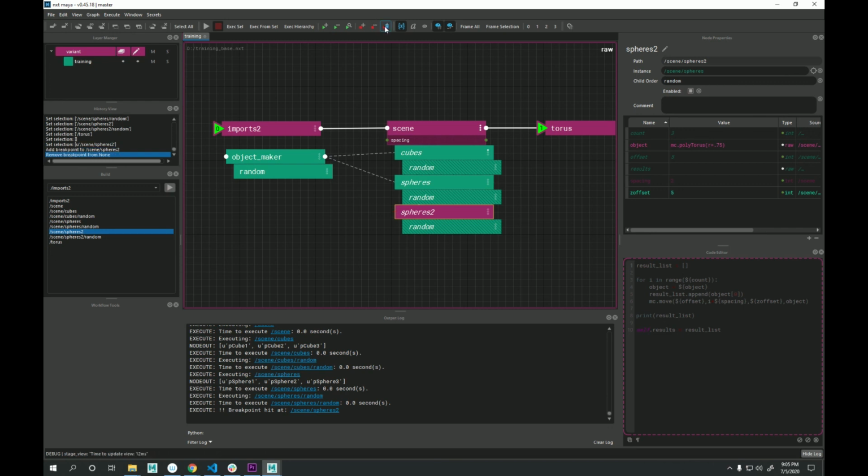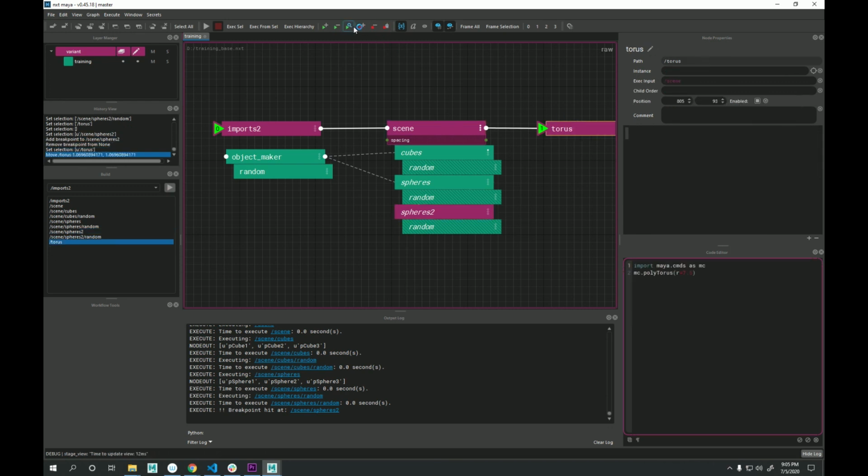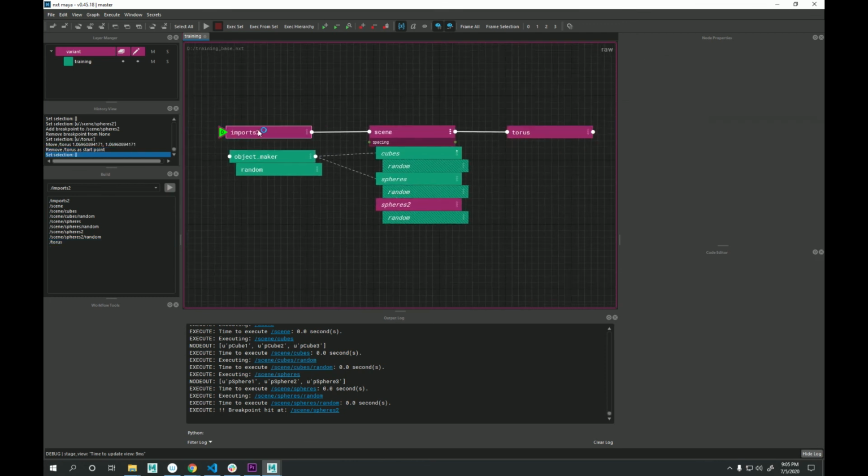To clean all these things up, I can wipe the breakpoints, I can wipe out my start points and just have one nice clean start point in the scene.